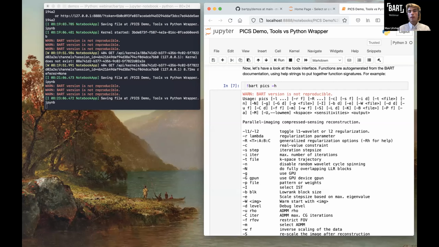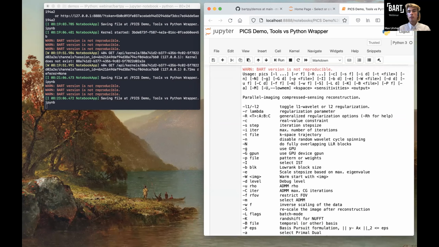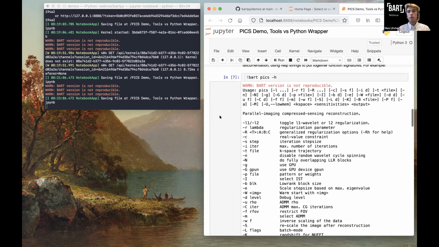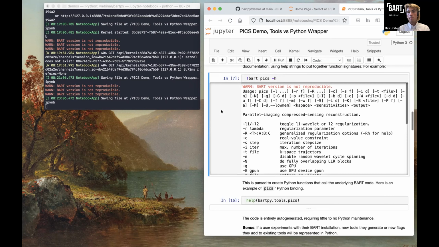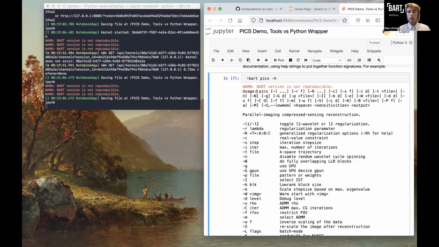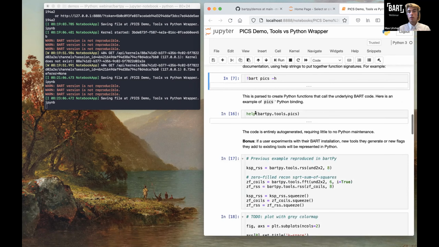So we see here there's an extensive set of command line flags, input output options, all sorts of various flags to call from the command line. Now, we take this entire string and parse it to generate Python code. So to get a sense for what that looks like, I'm going to run this help command on the PICS function in the Python interface, which will show us all of the options that are made available.